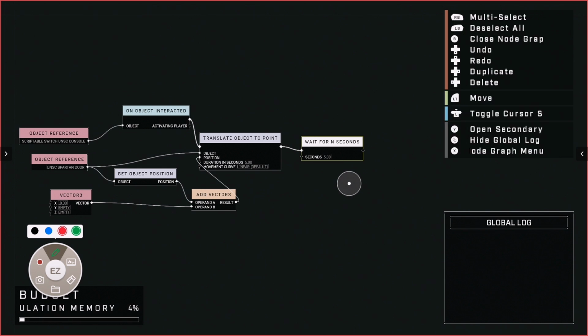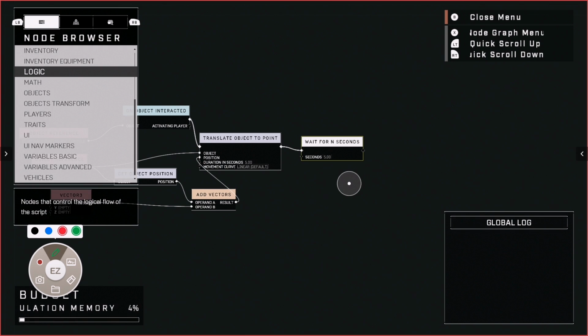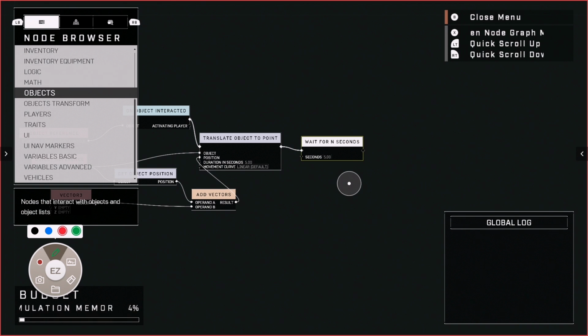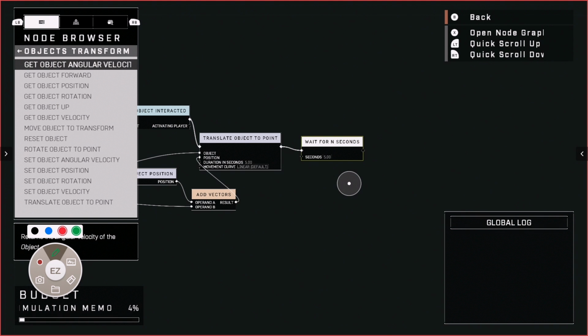So for first things, let's just say, well, I just want to go back. Don't really care. And that's under object transform. You might find that inside there was a reset object, and that resets all the properties back to where it was when you started the game up, or started the gameplay.